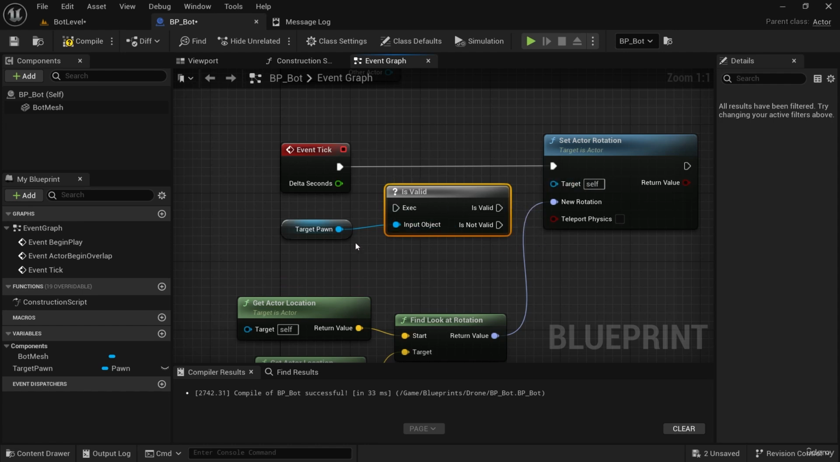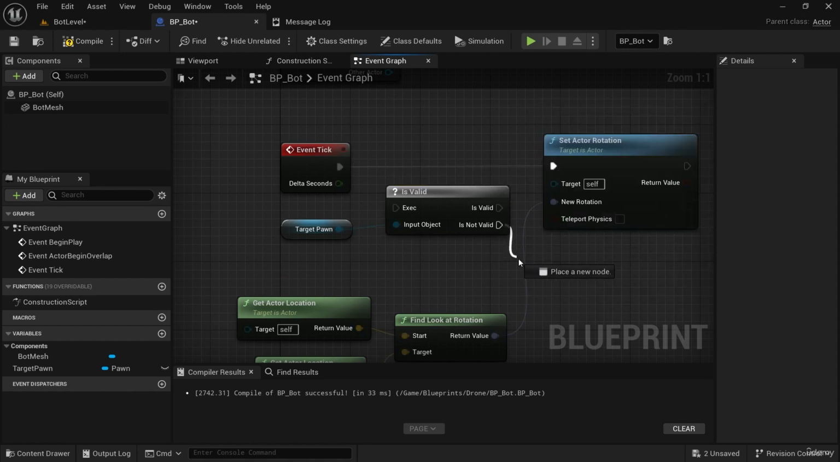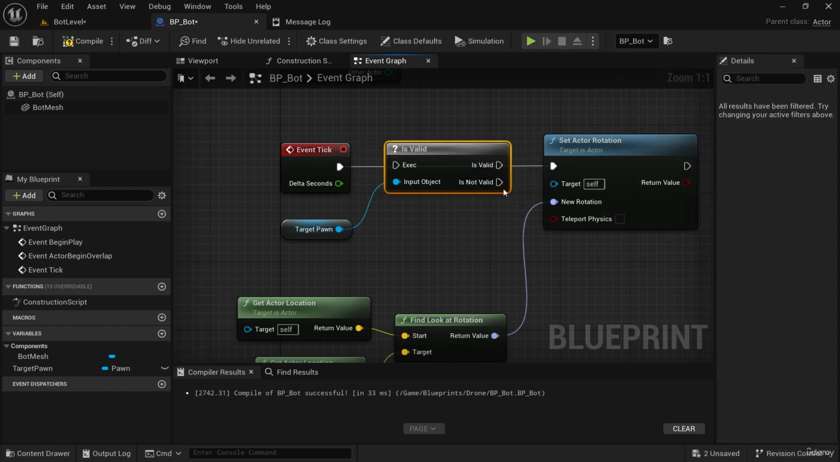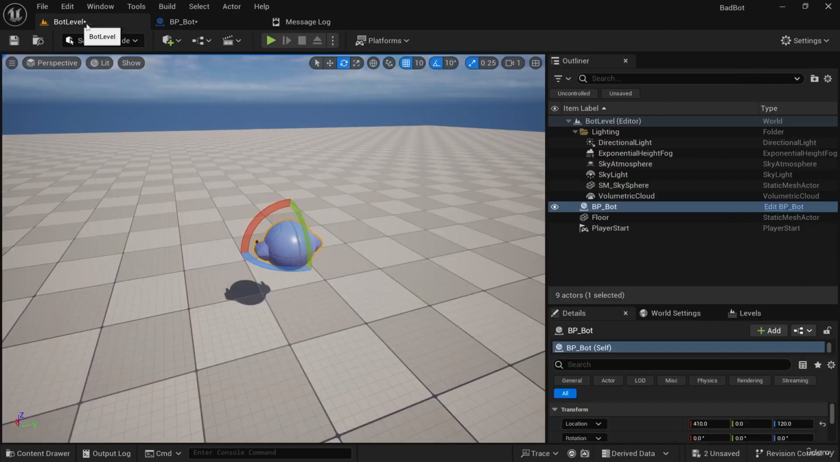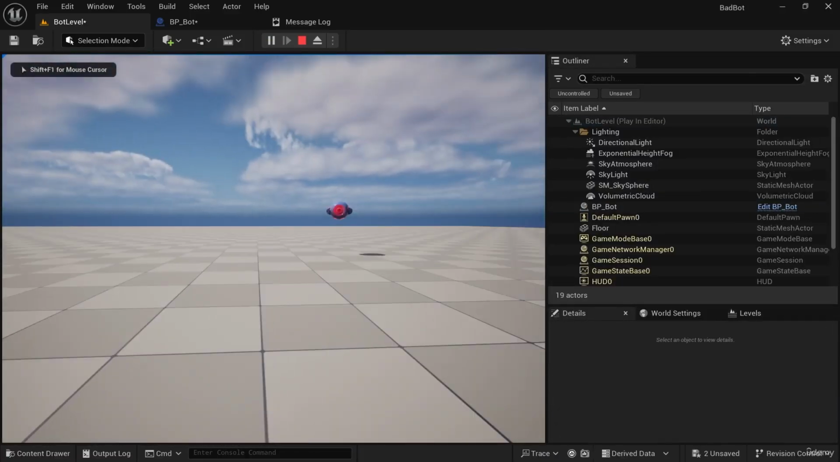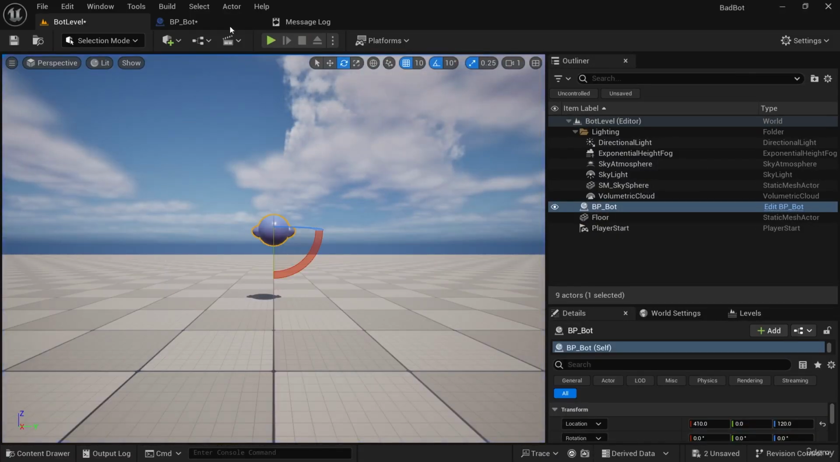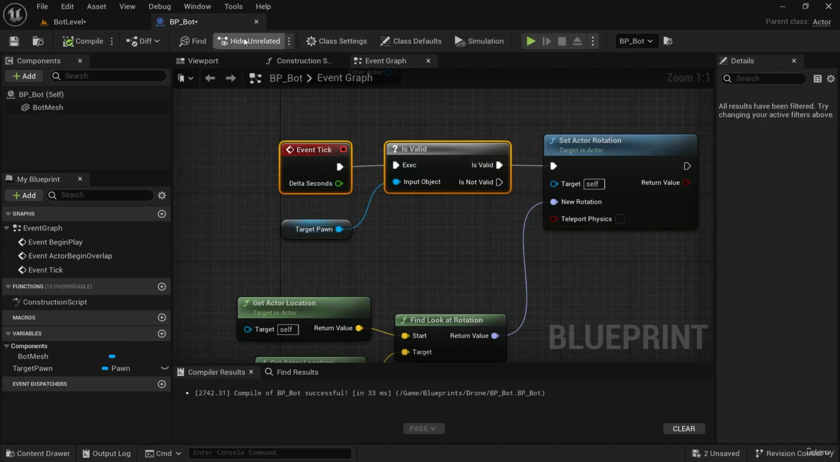What it does is it takes the input object, checks to see if its value is valid, and if so, the isValid execution wire will be executed. And if not, the isNotValid execution wire will be executed. Using this, we can prevent the execution of anything hooked up to isValid if target pawn is not valid. Let's hook this up. Event tick goes to exec, and isValid goes to set actor rotation. If we go ahead and press play, we can start our game, we can exit, and we have no errors in the message log, which I'm going to close now.